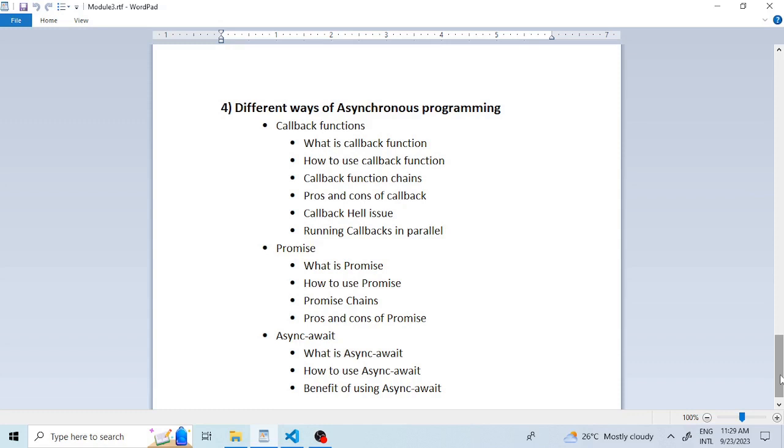Now let's discuss callback functions. Under callback functions we are going to discuss a few points like what is a callback function, how to use callback functions, callback function chains, pros and cons of callback functions, what is the callback issue, and how to run multiple callback functions in parallel. We are going to cover all these things with examples. So the first one is, what is a callback function?